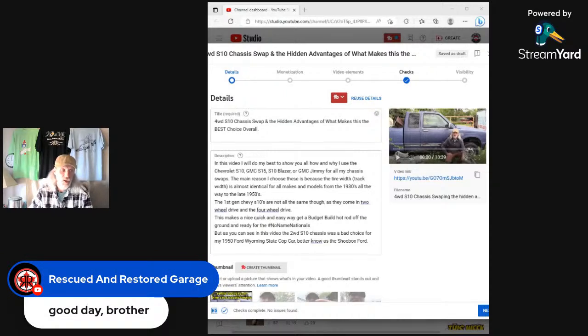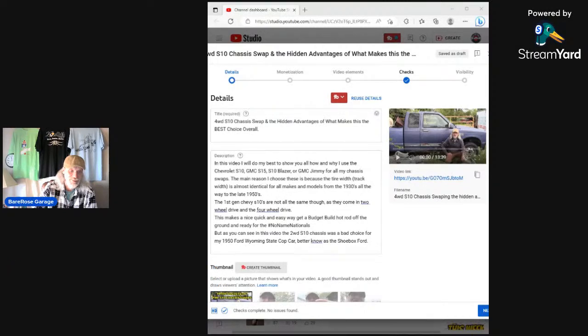Rescued and Restored Garage. That's a good looking Mustang you got there, man. Boy, if Mustangs had a fastback, yours is pretty close to a flatback. Those 70s, they're a different animal. Especially with that big Cleveland in there and them shock towers.